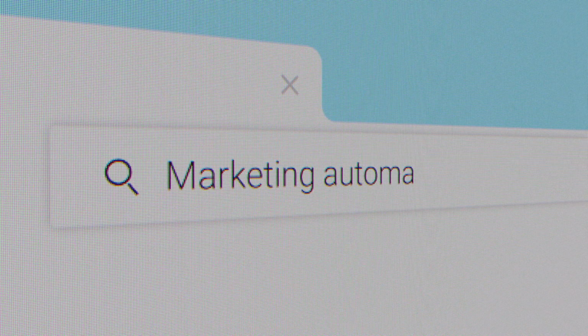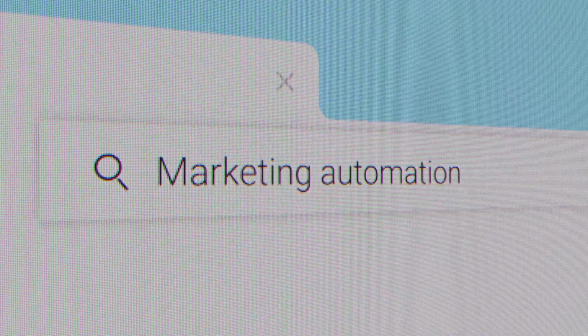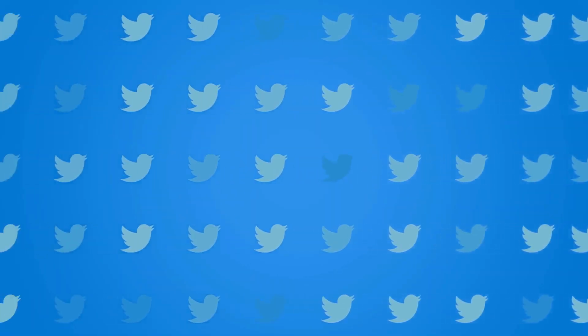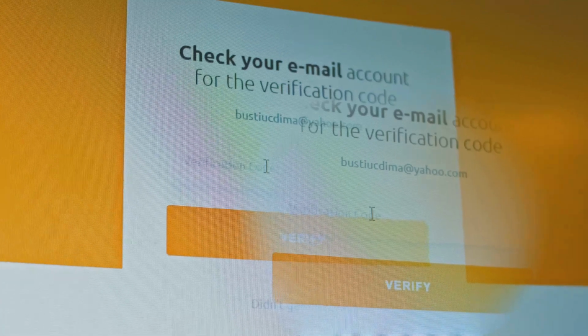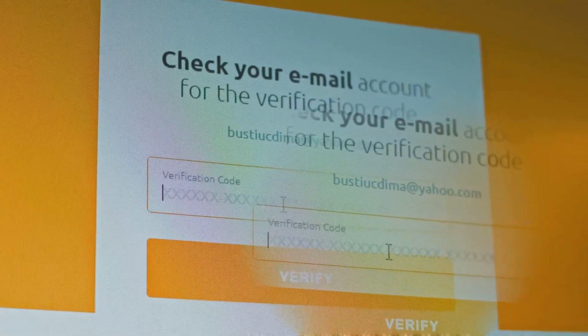Here's a fun example. Imagine you're running a marketing campaign and want to automate your social media posts. With Logic apps, you can set up a workflow that pulls content from a database, posts it to Twitter, and sends you a confirmation email, all without writing a single line of code.